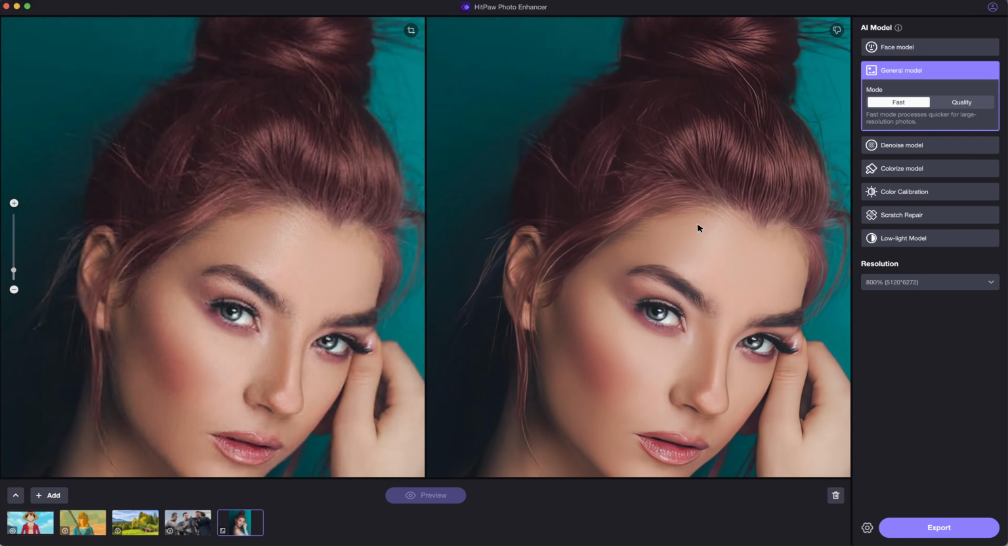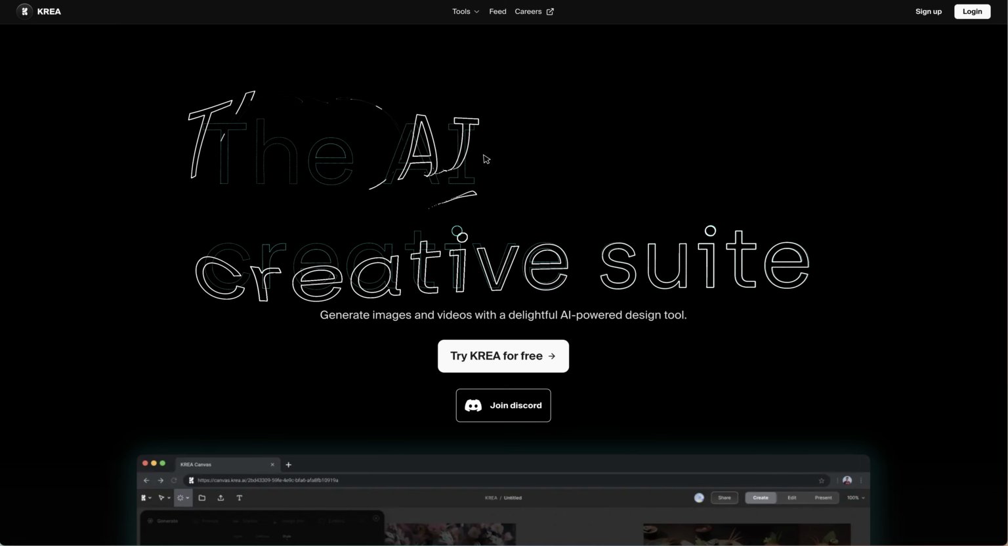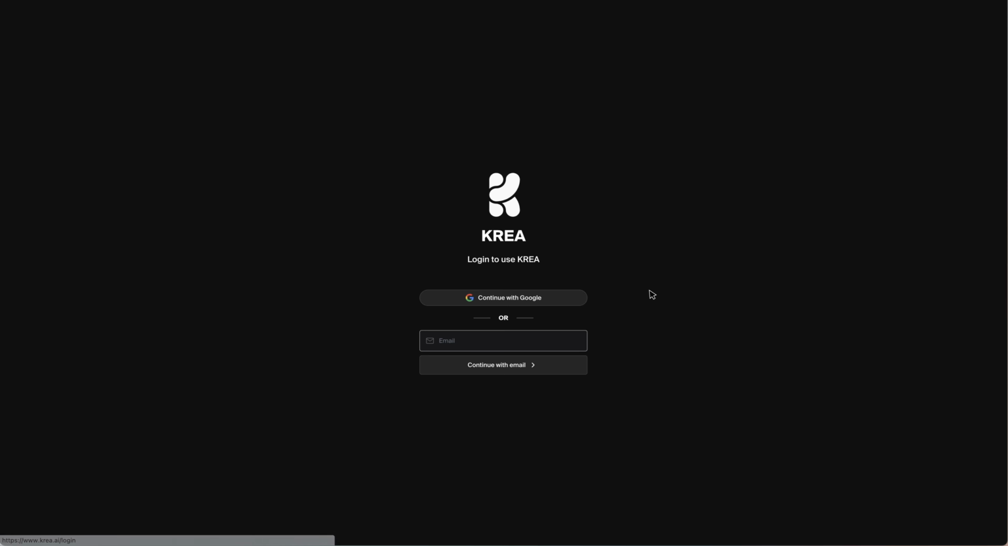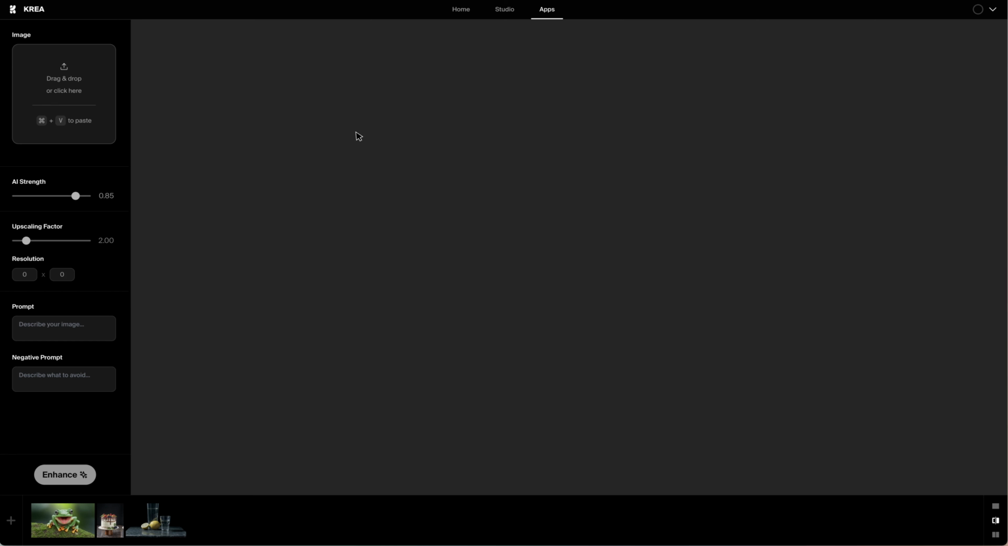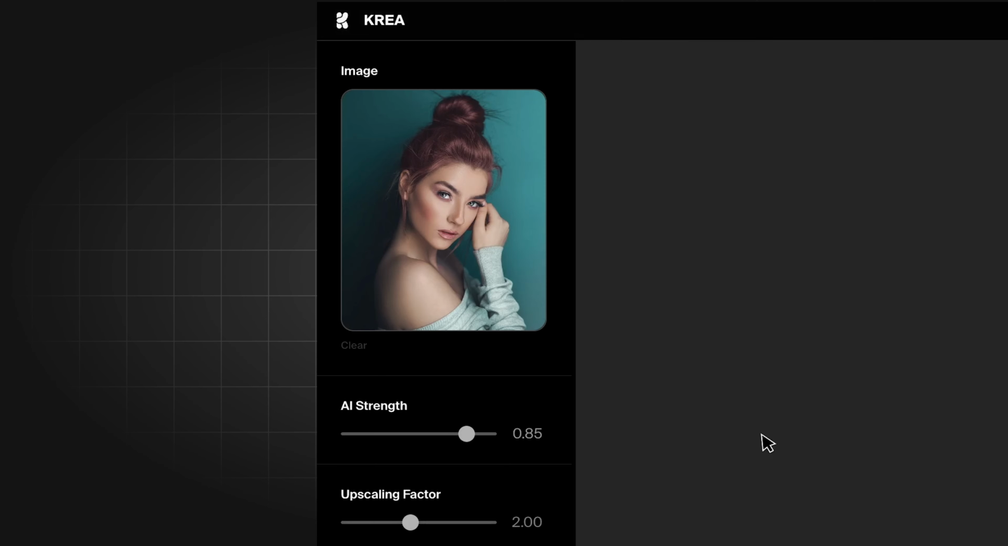Now let's use Krea AI to upscale these photos and see which one is better. You can access it on the official site, which is also put in the description. Click on here and sign up to log in. We are using the upscale and enhance feature. Click on it. The interface is very similar to Magnific AI, but Krea AI doesn't have so many settings. I import the same image to experiment with it.